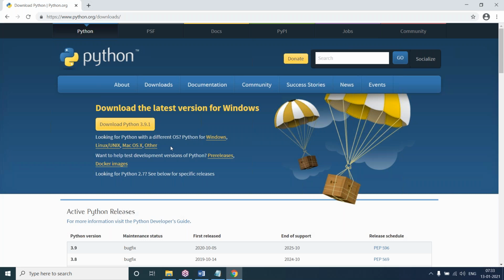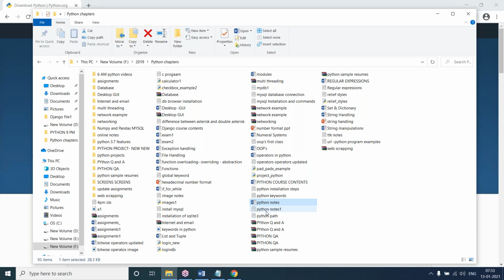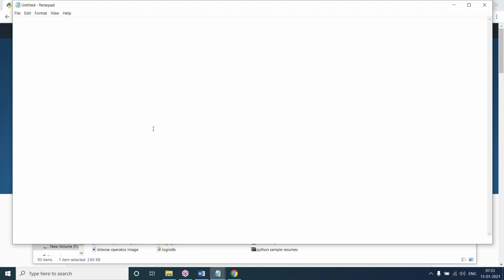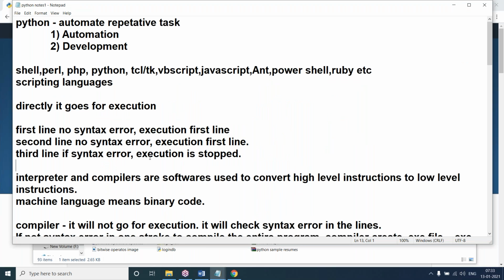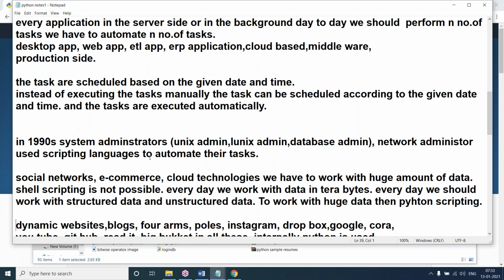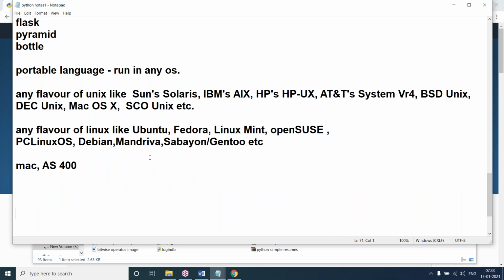They can use that. Okay, so when we are working with Python, Python works in any flavor of Unix or Linux operating systems. So it works in different operating systems here. So now we'll see the flavors of Unix or Linux. Here you can see this.